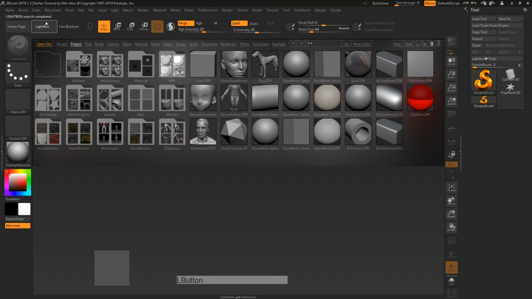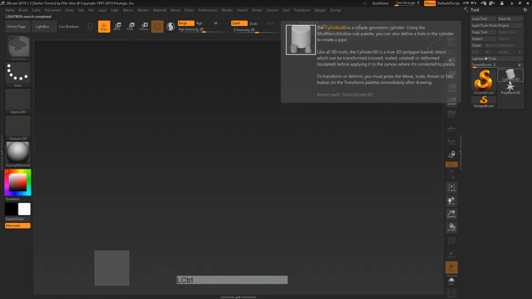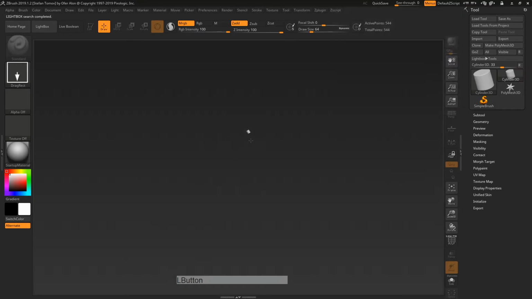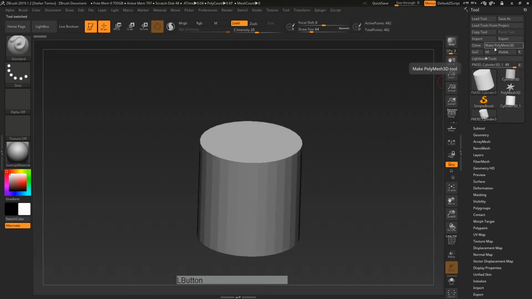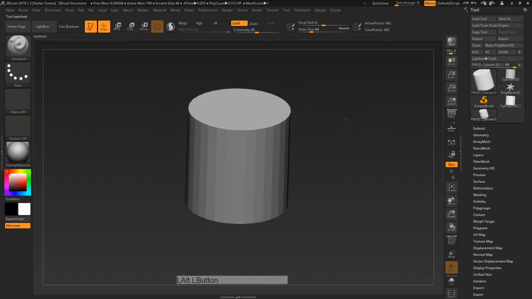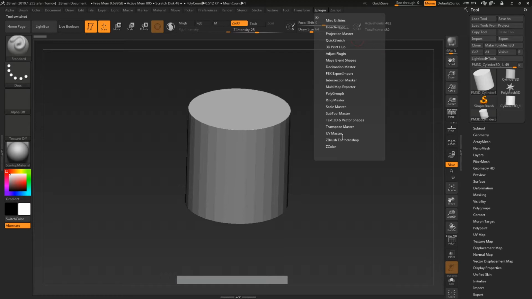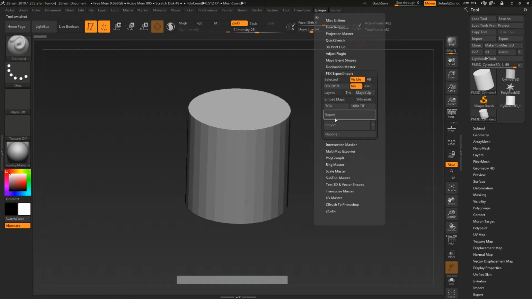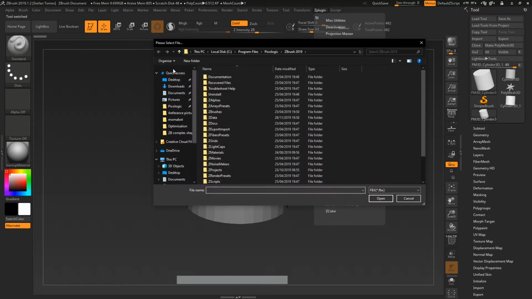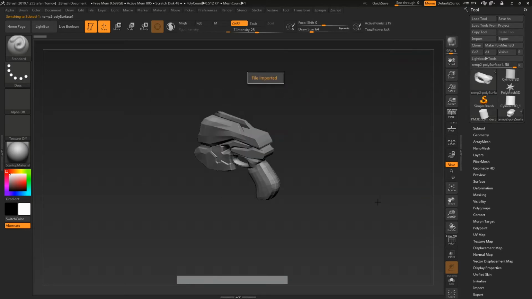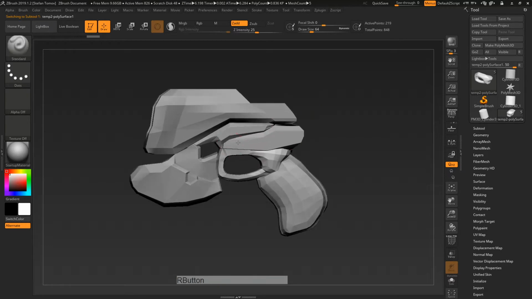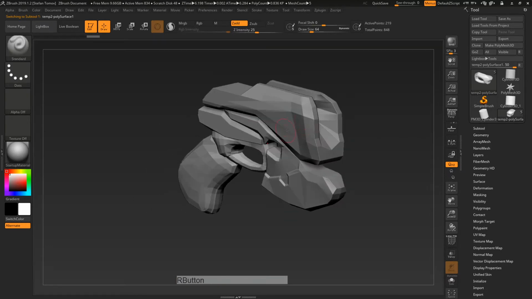Okay, so we're here. We're going to get rid of the light bulbs. We're going to throw down a cylinder, go to Edit, now we have the cylinder. We're going to make it a 3D mesh, Make PolyMesh3D, and now we have a cylinder. Wonderful. Next we're going to go to ZPlugin, and go to FBX Import Export, and we're going to import. This is where we go to our desktop and grab this temp FBX we put in. So this is what it's going to give us. It's going to give us our mesh in ZBrush.